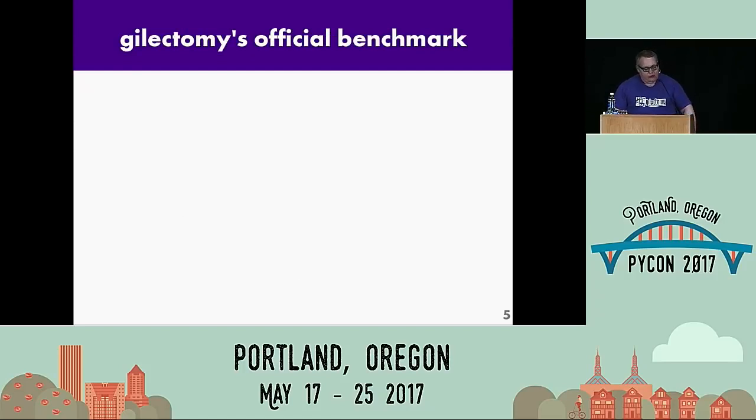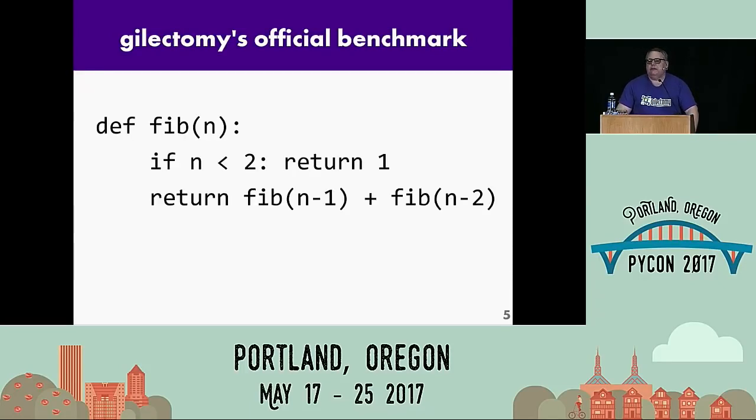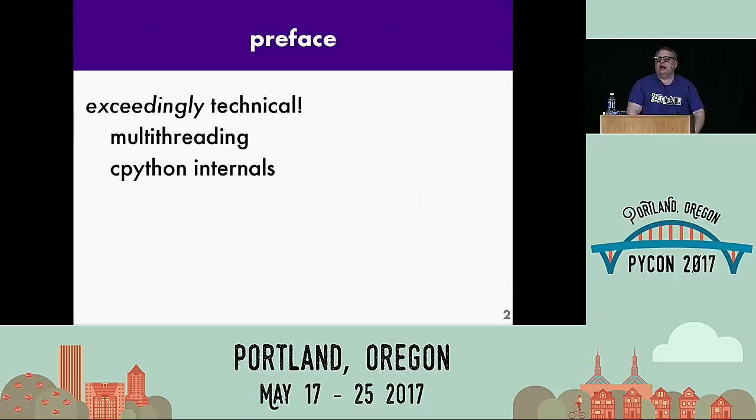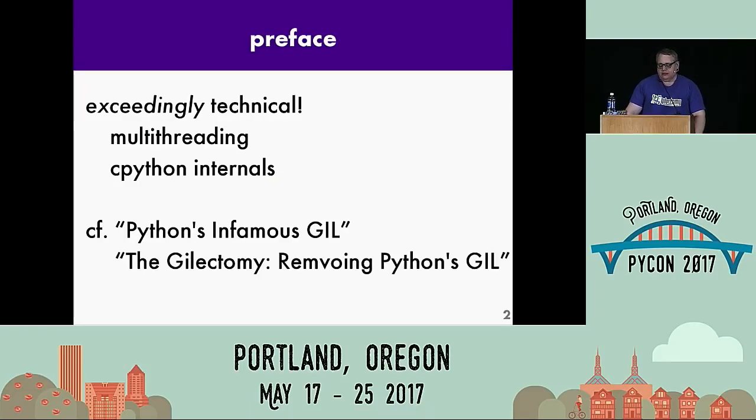Just to give you an idea of how crappy this project is, my official benchmark, literally all the code I ever run under the Gilectomy, is a really bad Fibonacci number generator. I'm assuming that you're mildly familiar with my talk from last year, so there's a lot of stuff that I'm not going to explain. I'm just going to dive right into some of these concepts. If you want to know more, you can watch my talk from 2 years ago, Python's infamous GIL, where I explained the GIL itself. And then last year's talk, where I kind of got started, the Gilectomy: removing Python's GIL.